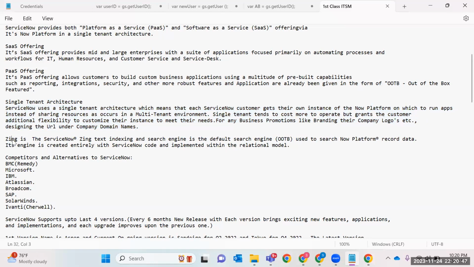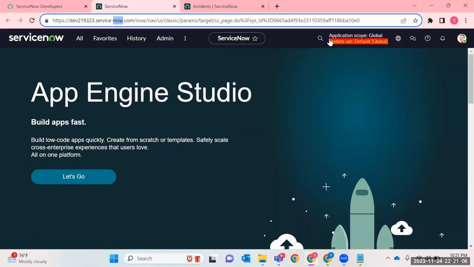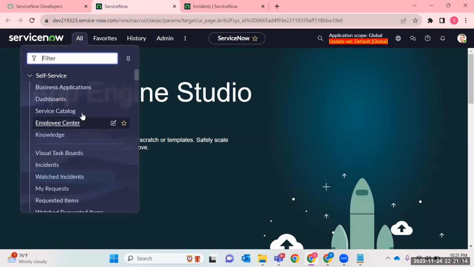What is Zing here? Zing is a search engine. What is a search engine? If you have any doubt nowadays, we go and search it on Google. But how does that work? When you search, the system understands the keyword, and based on your keyword, it populates the results. In ServiceNow also, we have a global search. If you enter an incident number or request number, you'll get the information.